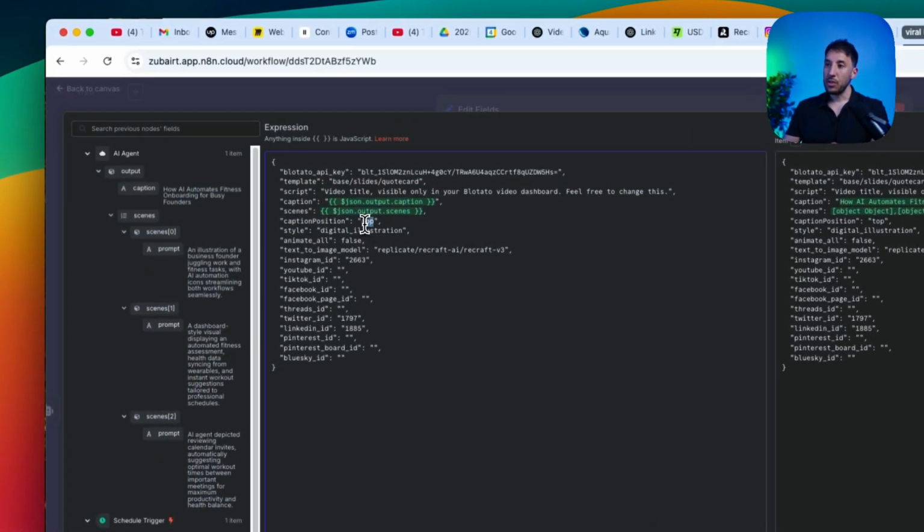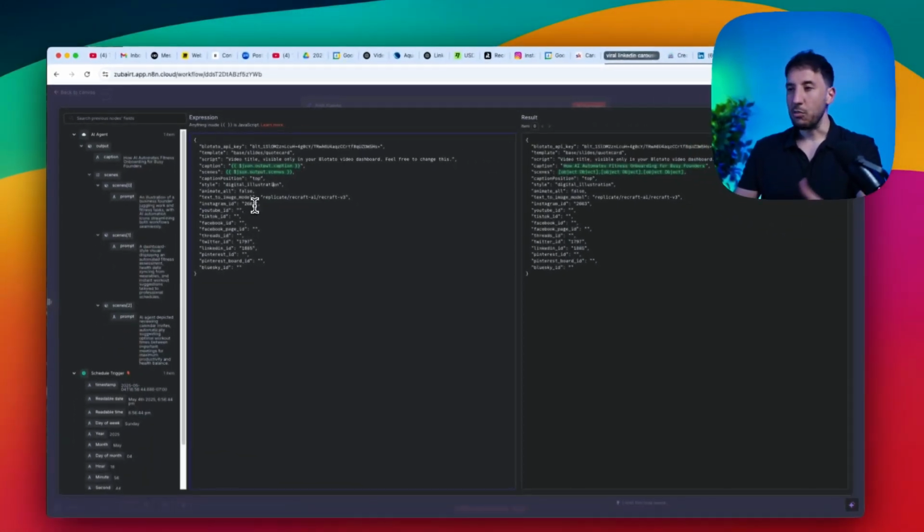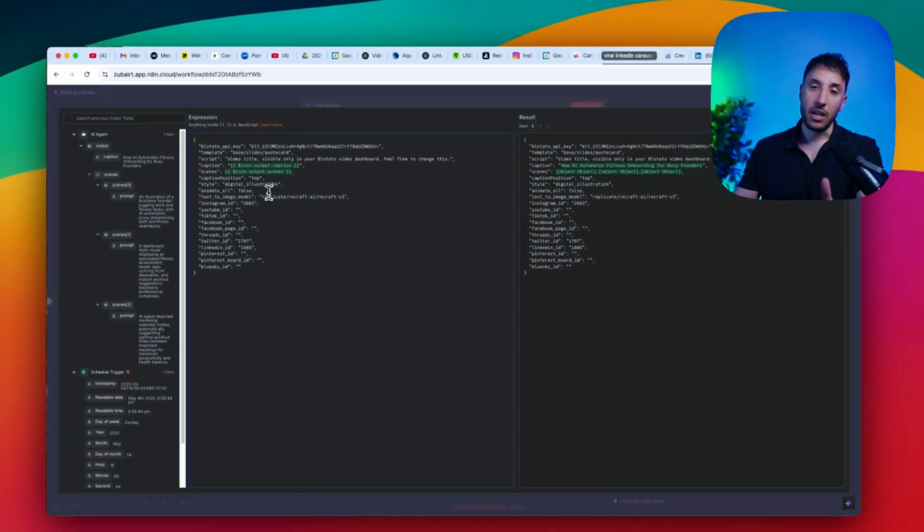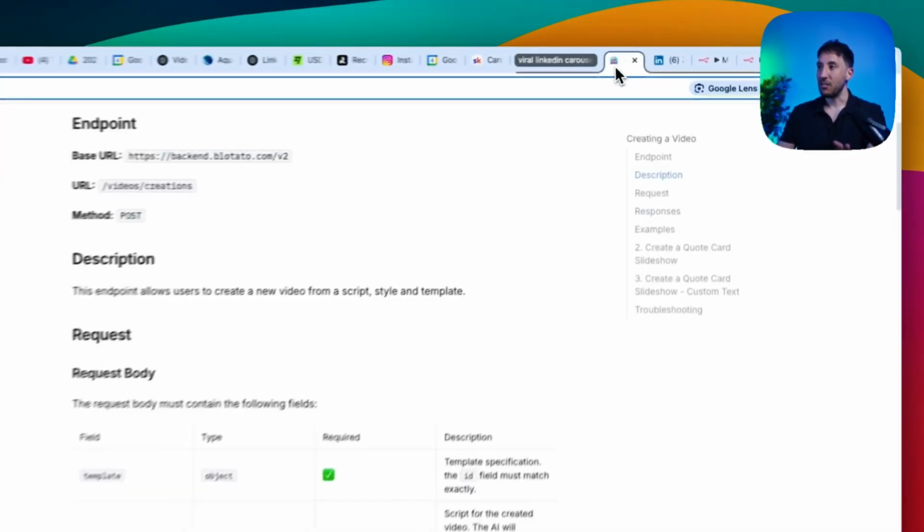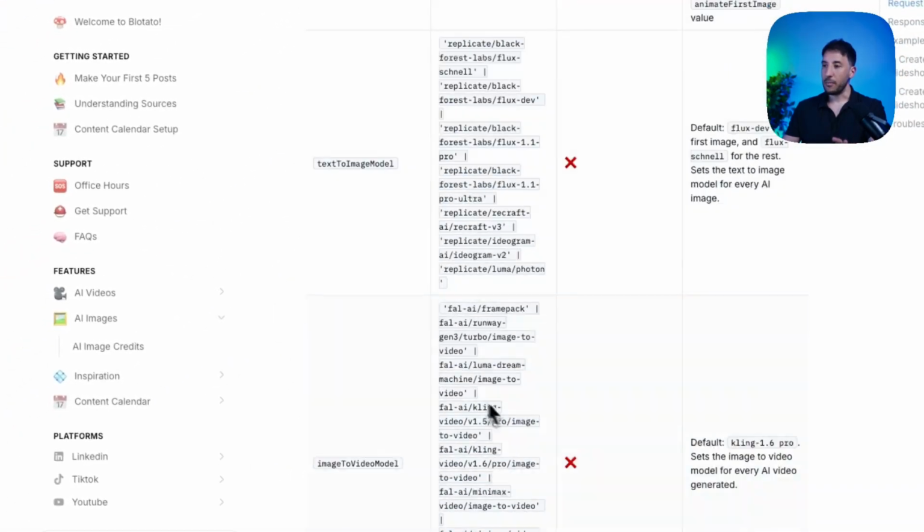And then a caption, you want to put this, there are multiple options. You can put this on the top of the image, the bottom of the image, or the middle of the image as well. The style you can depict depending on which text to image model you're using. I'm just using digital illustration, but you can do realistic, or this is where you can play around with different models. And again, like I said, feel free to check out the documentation here.